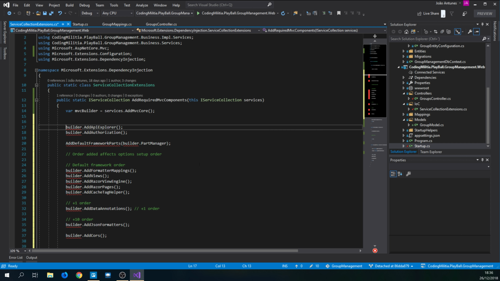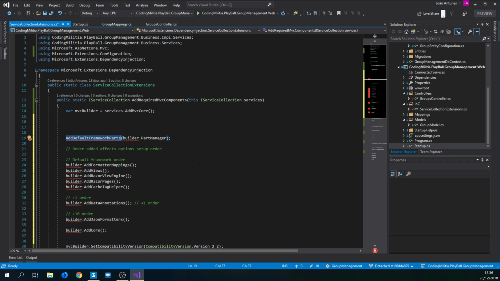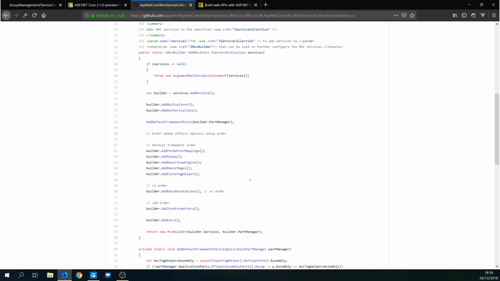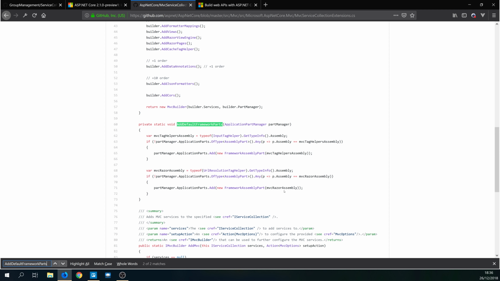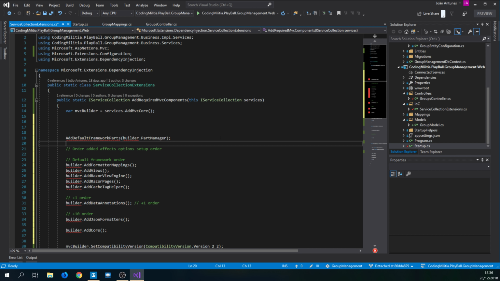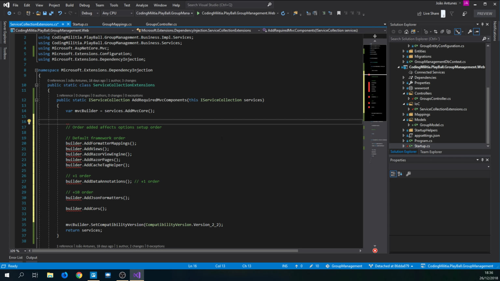So add API Explorer. Right now, no need. This is probably some Swagger stuff. We will only see this in the future. Authorization, we'll also need it in the future, but we don't have it right now. We can delete. Add default framework parts. Let's see what this is. Framework parts, application parts, MVC tag helpers, Razor assembly. Right now we don't need it, maybe in the future it will blow up in our faces. So all of this seems to be views and stuff.